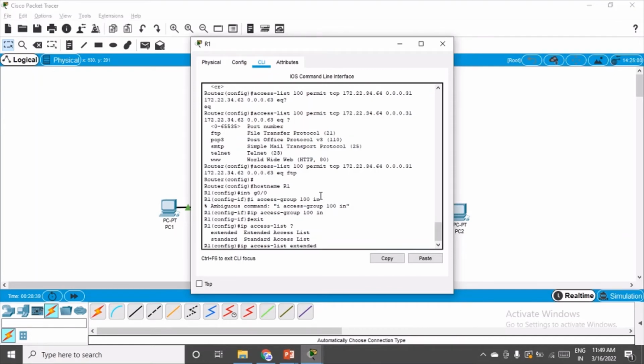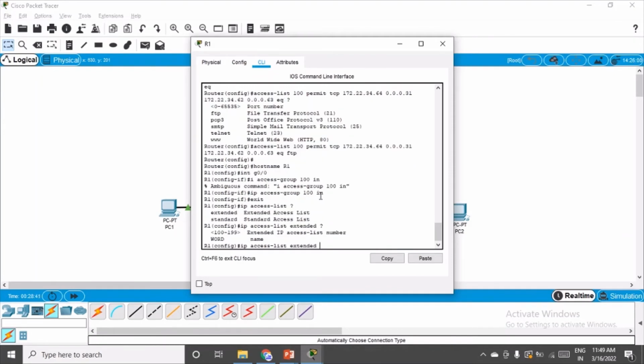And then again question mark. So now it is asking me that you can mention the word name, or if you know the code between 100 to 199, you can mention that. But we know the code, we know the word, so we'll just mention HTTP_ONLY in caps.